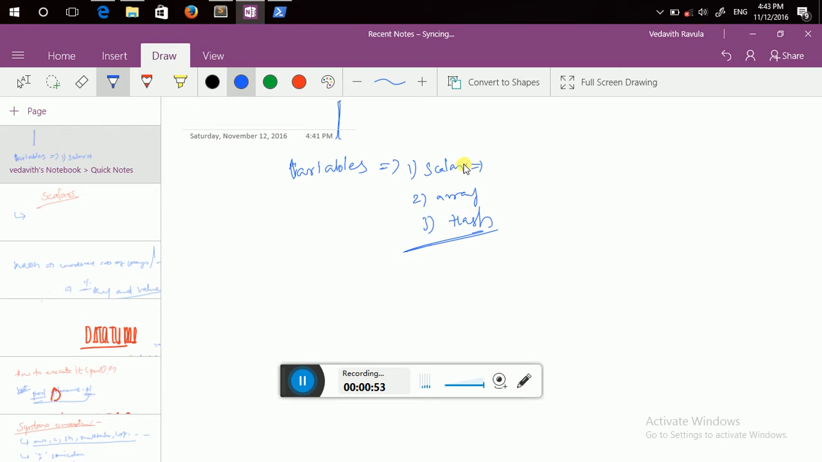Scalars are simple variables preceded by a dollar sign, where we can store a number, string, and probably a reference. I already told you we'll deal with references later.